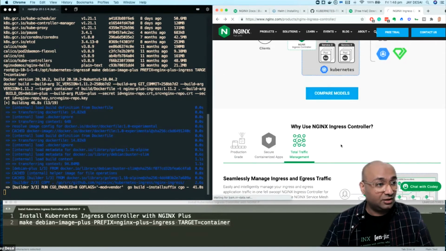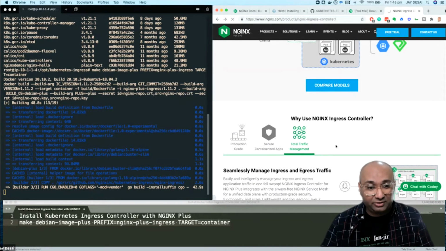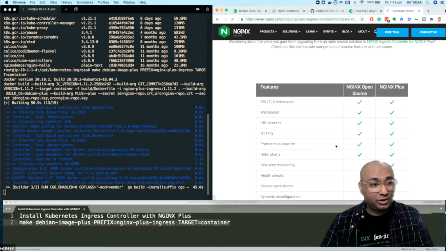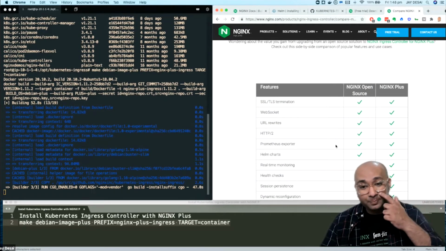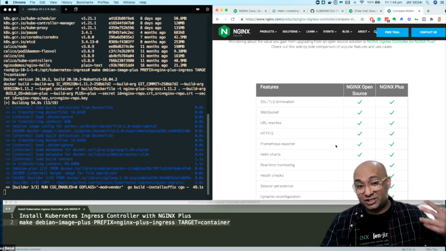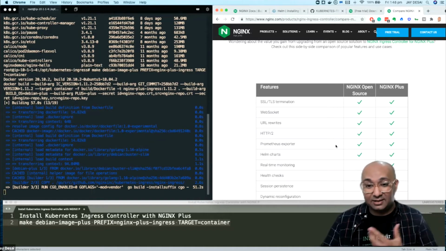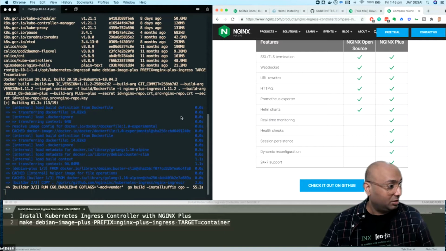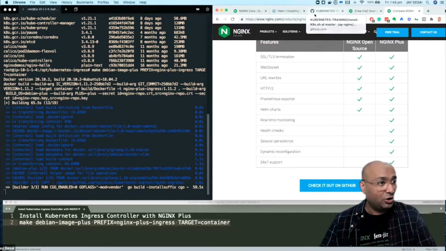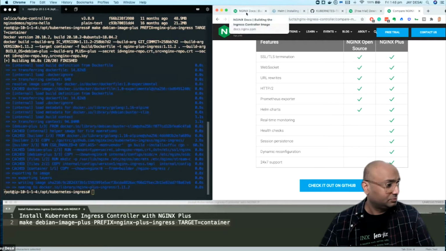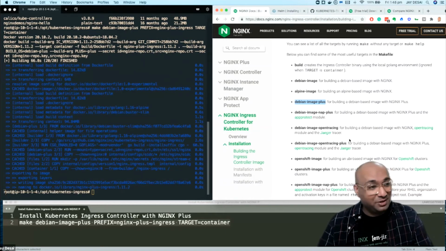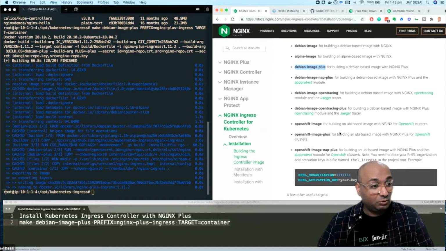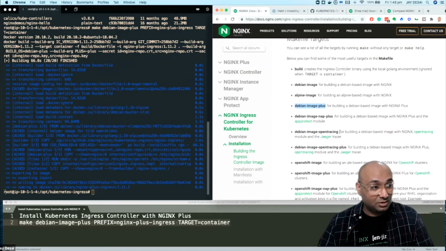Also, there is a comparison model available over here as well, where upon clicking, you can go out and see what added value you'd get when you're running NGINX Plus as an ingress controller as compared to the NGINX open source. So the image is still building, so it shouldn't take a lot longer. Come back, and there we go. The image has just finished building. So we come back to the docs.nginx.com, and we'll progress to the next steps.